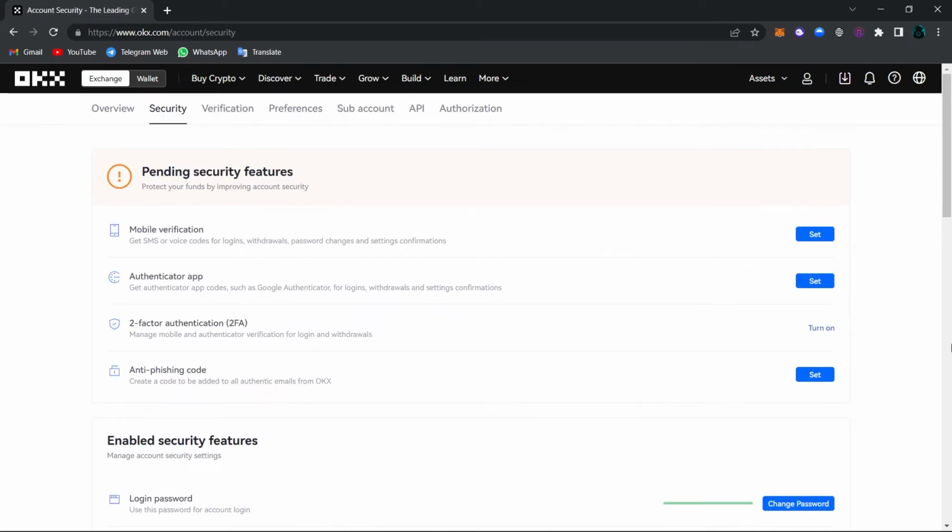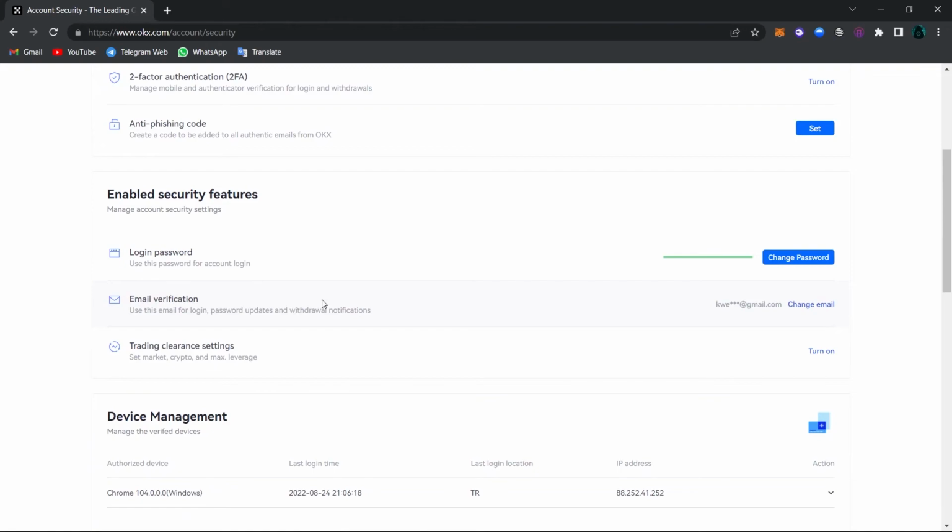And I also suggest you to take these security steps in order to increase your account security level. Set up your mobile verification, set up an authenticator app such as Google Authenticator. That's what people mostly use to authenticate. Definitely use anti-phishing code and two-factor authentication. And I don't think I need to say this, but definitely set up a strong password.